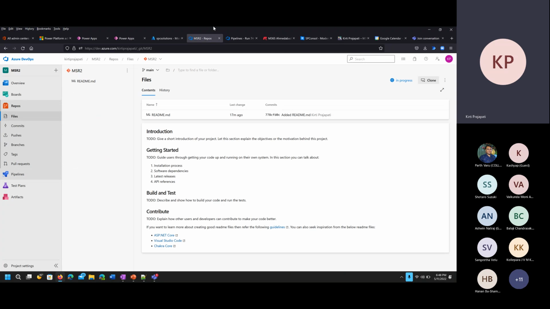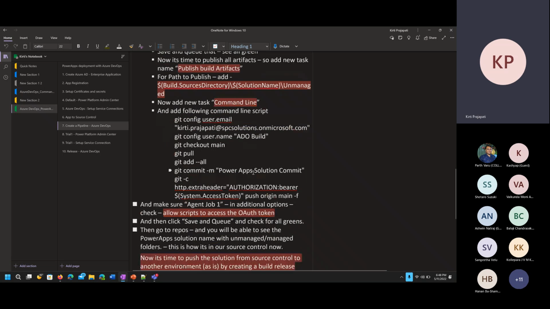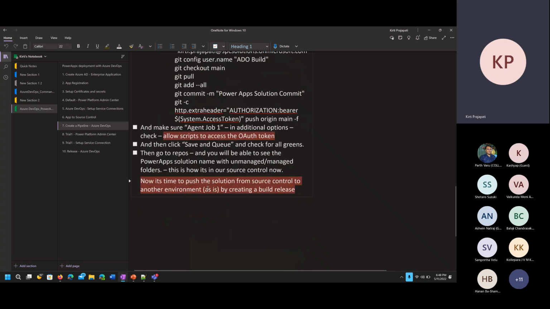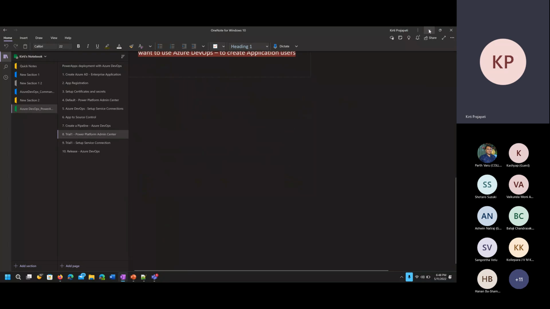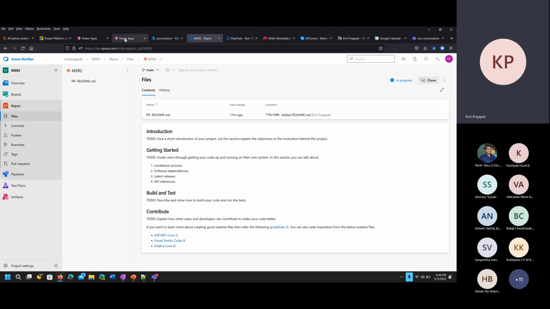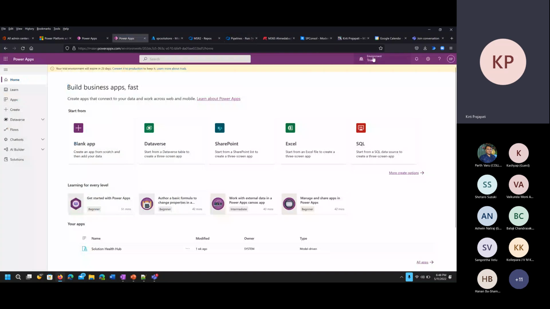Okay. So meanwhile, what we can do, we are yet to complete that task for the trial version. So I'm just moving into the trial version where we can create these users and everything, right? So meanwhile, this process runs, right? I'm just jumping into my trial environment.